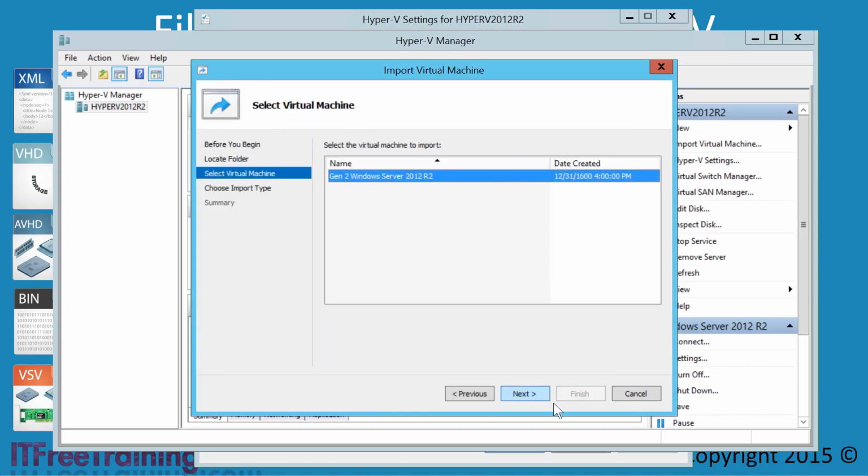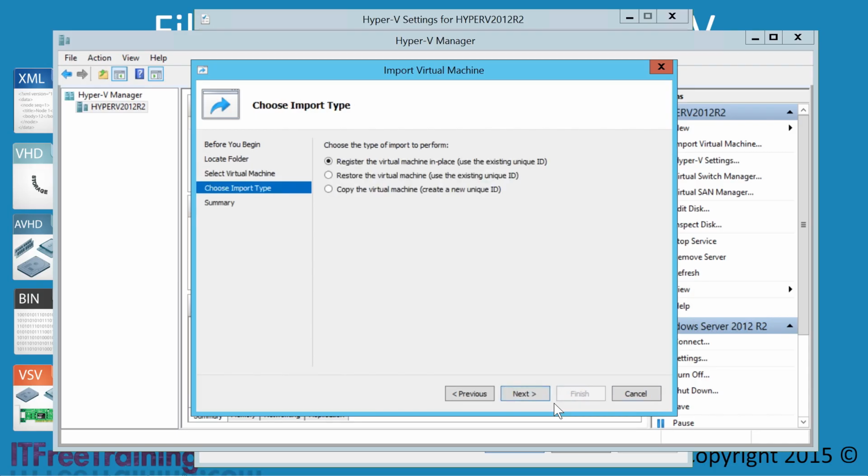The next screen will state which virtual machines have been found, which in this case is only one. On the next screen, a decision needs to be made on how the virtual machine should be imported. The first option will not copy or move the data files from their present location, but will use them in this location. In this case, I don't want to run the virtual machine from this location.